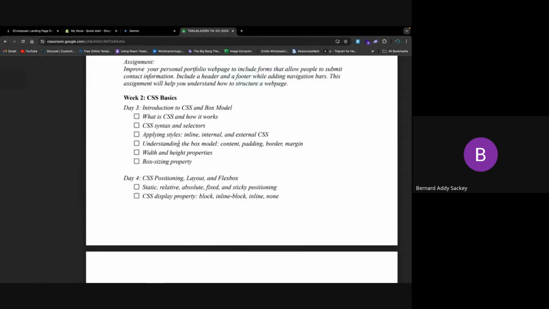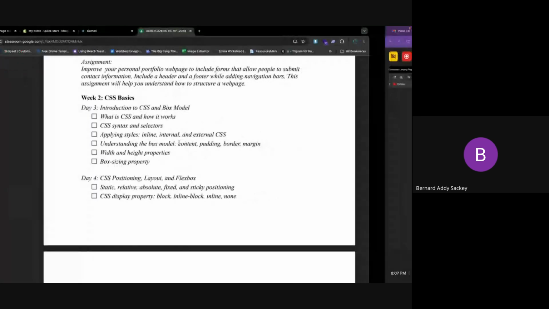Okay. So today's agenda will be covering, like I said, CSS: introduction to CSS and the box model, what CSS is and how it works, CSS syntax and selectors, applying styles, the three main styles of CSS: inline, internal, and external, understanding how the box model works, width and height properties, as well as the box-sizing property.